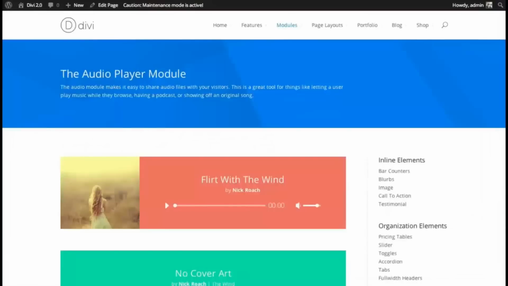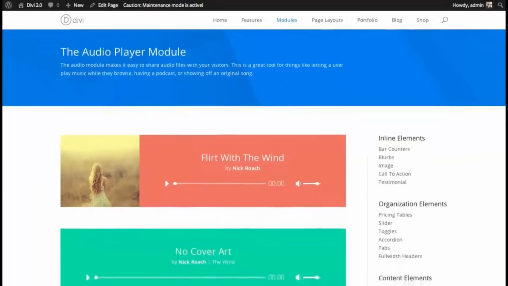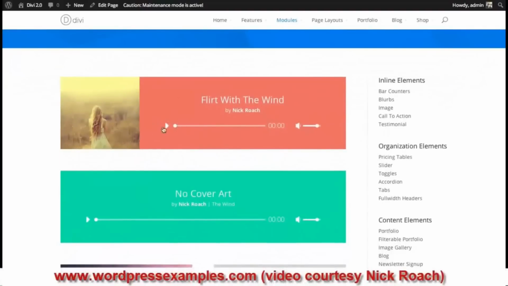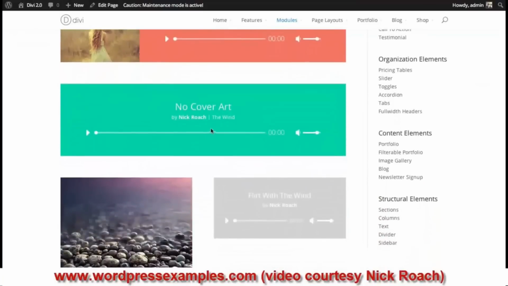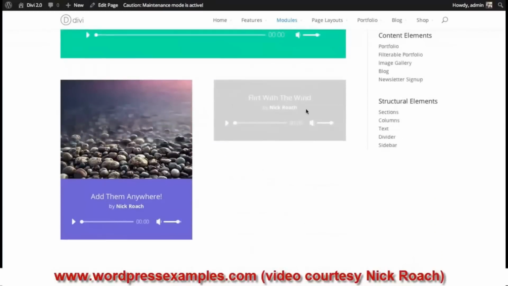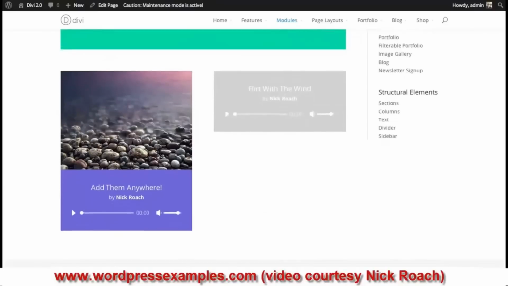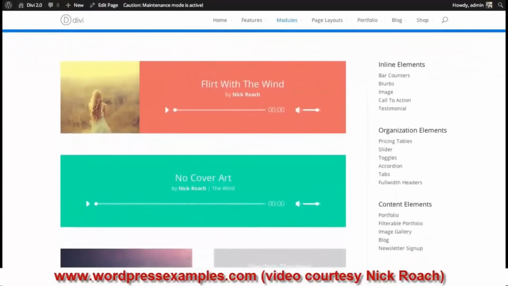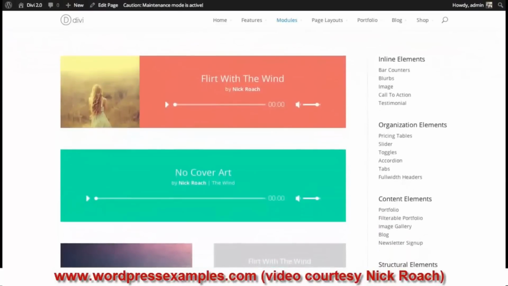In this tutorial, I'll be showing you how to use the Audio Player module. The Audio Player module creates an audio player interface in the beautiful, clean style of Divi. Here's an example of an audio player module with an image to the side of it. Here's one with no image. As you can see, it changes its shape based on the column width. The audio player is great for bands or artists or even podcasters who want to display a single audio file and allow their visitors to listen to it.